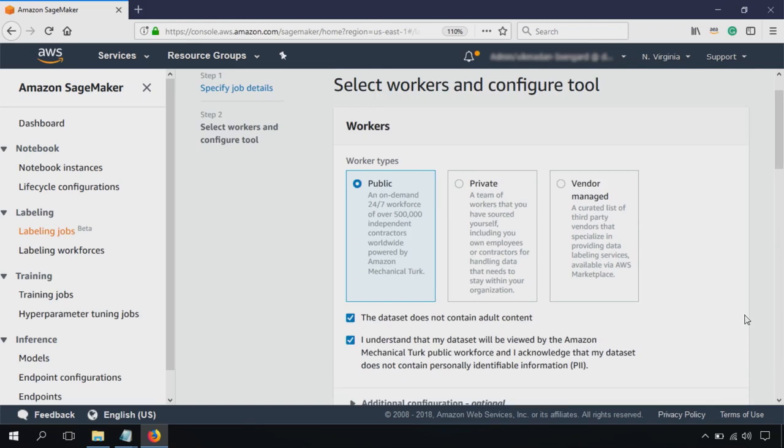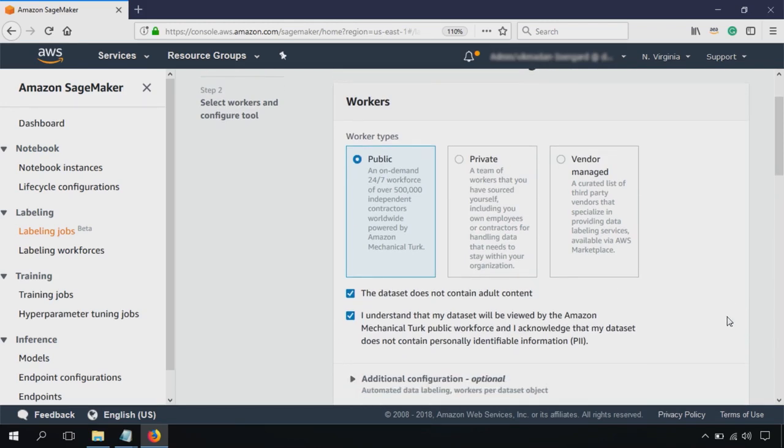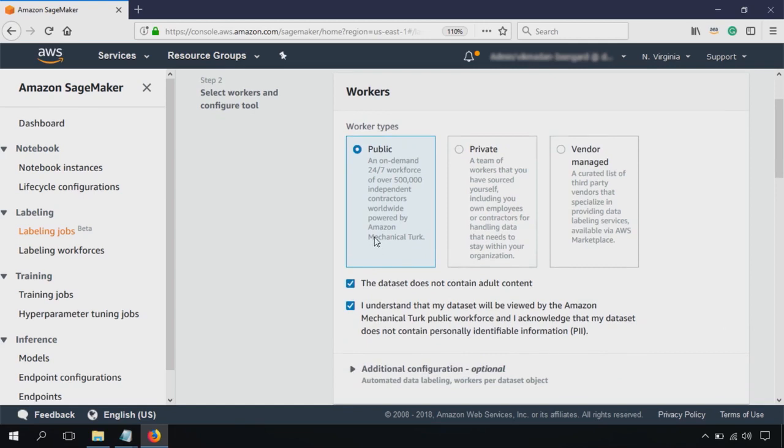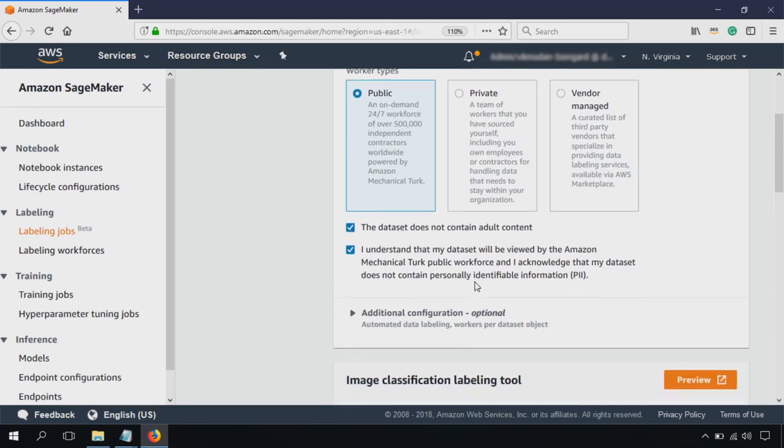and we're going to move from that second step, which is the labeling task, to actually configuring the workforce. And here you see I've already decided to use the public Mechanical Turk workforce. I have to ensure that there's no adult content in my images. I also need to make sure that I'm not sending any sensitive data to the public workforce, because these will be publicly accessible and shown to a globally distributed public workforce. So I've clicked those two aspects, and I've configured the public workforce.